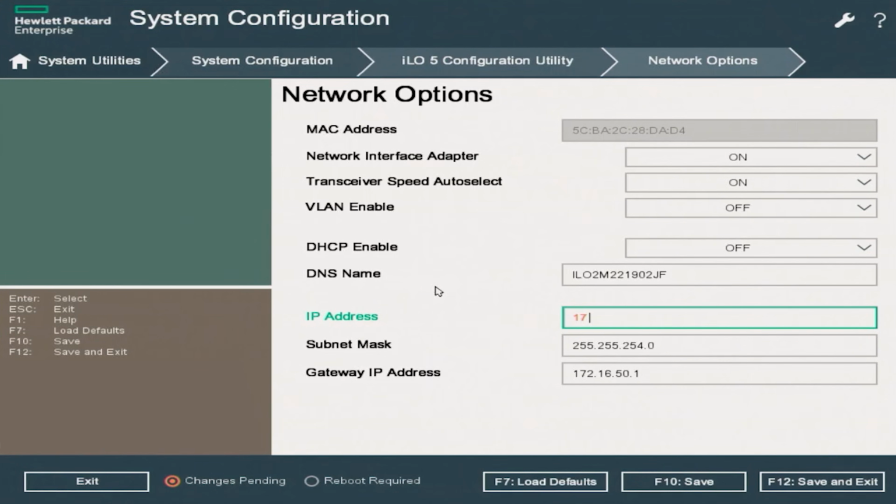The first 3 octets of your IP address need to be the same as the other devices in your network. And then that last octet is going to be something that is unique to this device, and it's going to act as almost like an identifier. It's important to make sure that last octet isn't the same as another device in your network, because then you can have an IP conflict.